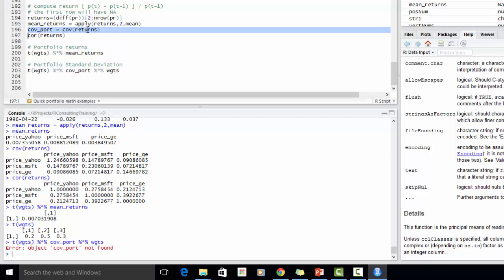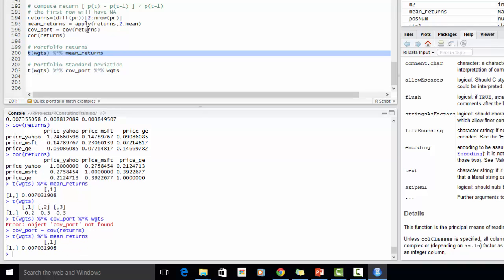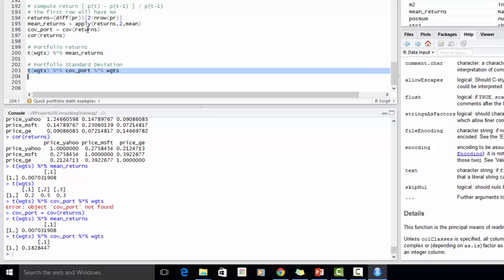Sorry, I think I never ran this command. And the portfolio weight is this, and 18% is the portfolio standard deviation.